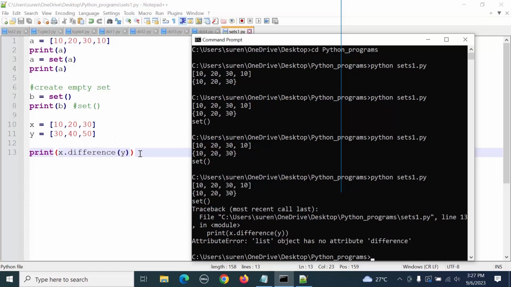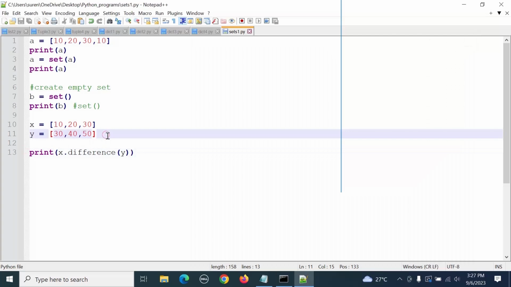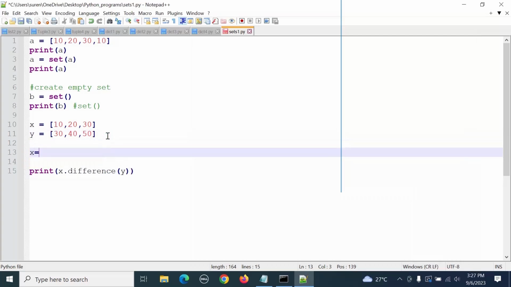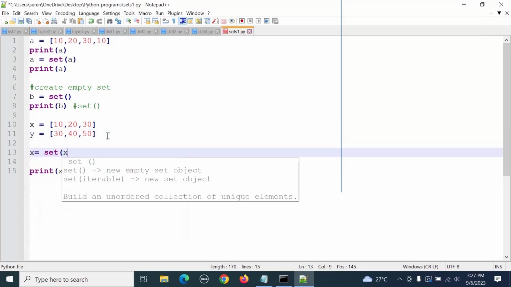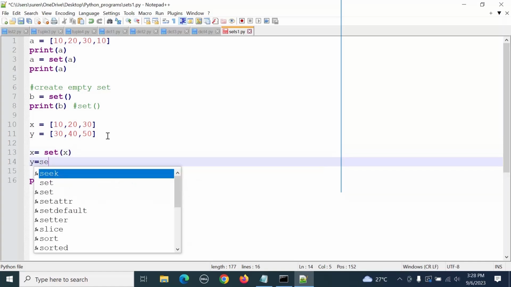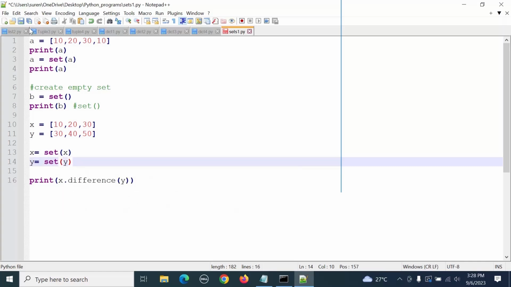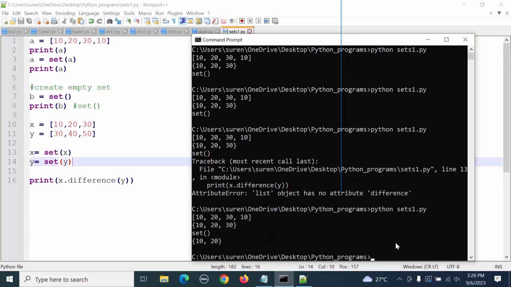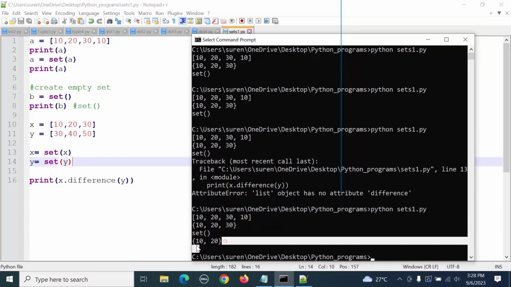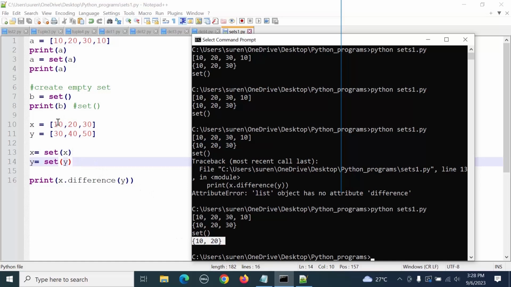So what we can do is we can make x is equal to set of x, and y is equal to set of y. If you convert this list into set, then it will work out. Just see, 30 is a thing we can remove from this one, so 10 and 20 will be remaining there.